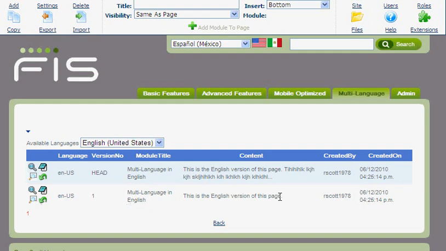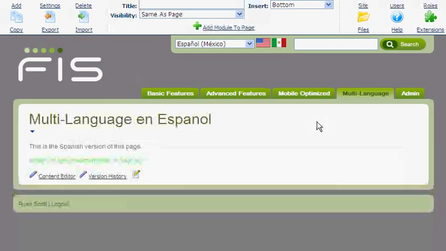So I did want to point that out as well, that using the multi-language tool, you don't lose the functionality of versioning history. So that will complete our demonstration on the multi-language function.